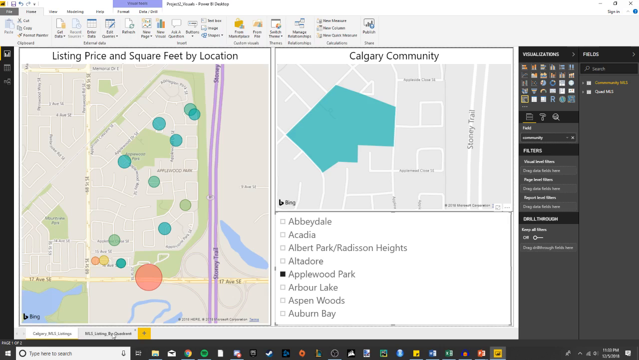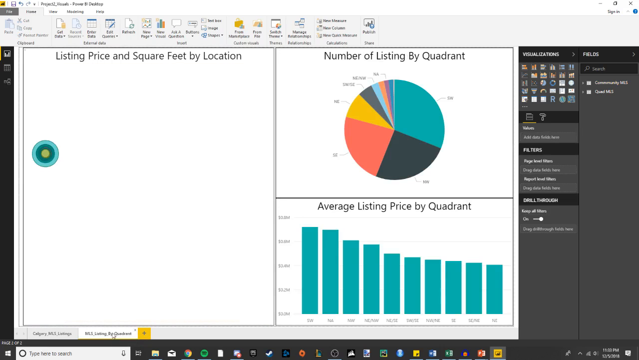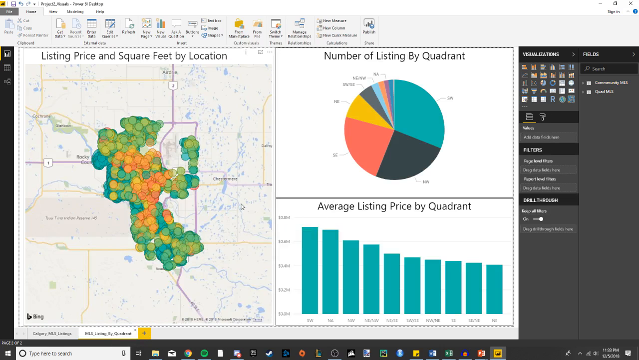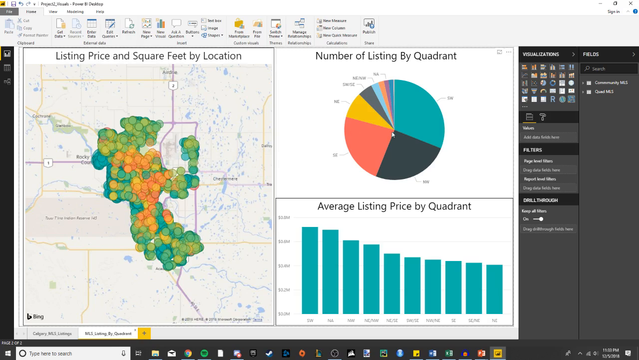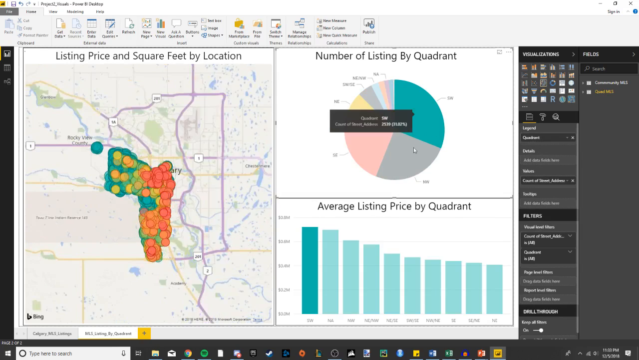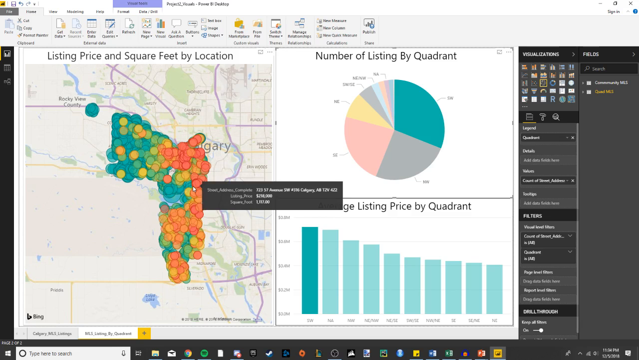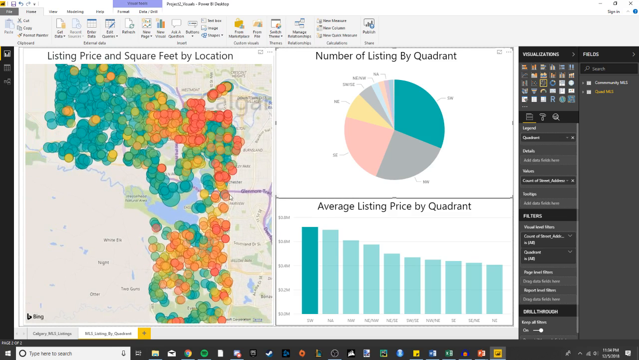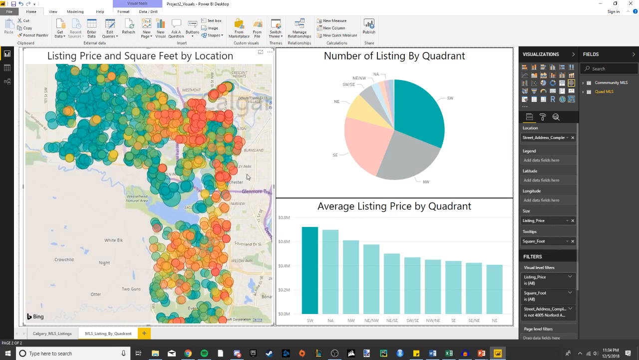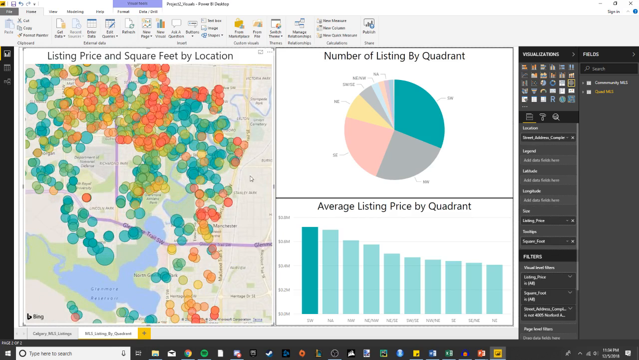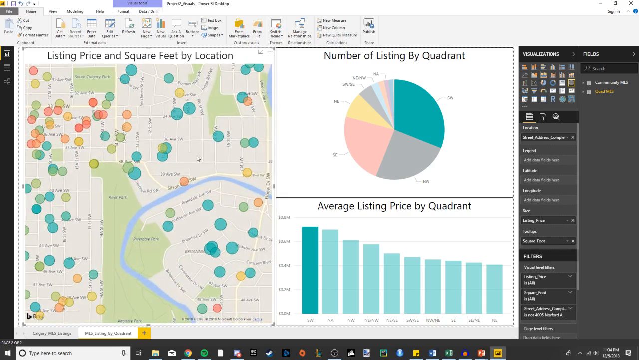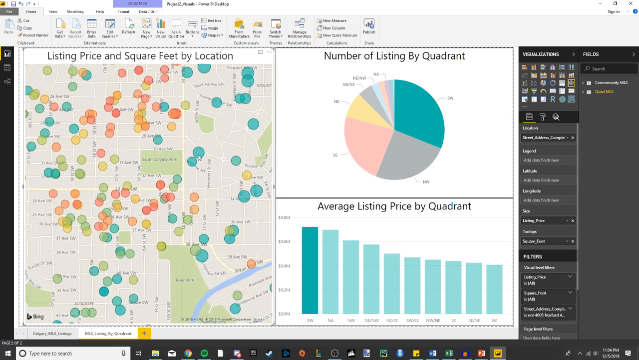Now, moving on to our second Power BI visual, our listing price and square feet by location visual. This actually breaks down all the city quadrants into areas. If, for example, you were to select the Southwest, you would see all the MLS listings within the Southwest, and you can also select multiple ones as well if you would like. And if we were to zoom in a little bit, we could actually see all the listings that are in the Southwest of Calgary. That concludes our presentation.